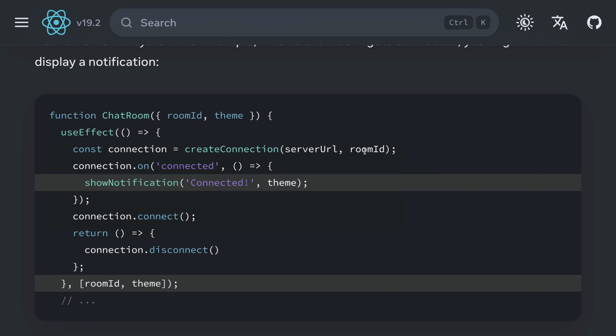We want to connect to the room whenever the room ID changes, but we don't want to connect to the room whenever the theme changes. But inside of the dependency array, we have to add the theme here. Otherwise, you will get the linting error if you are using ESLint. So one thing you can do to avoid this sort of situation is get rid of this theme and disable the linting.